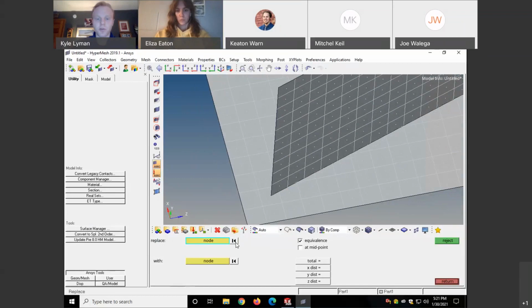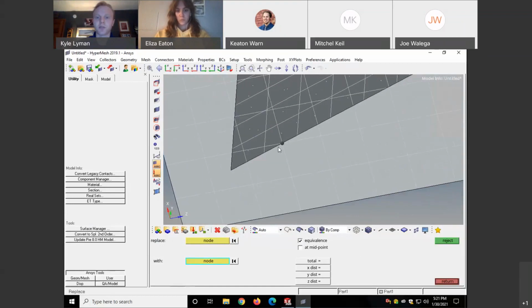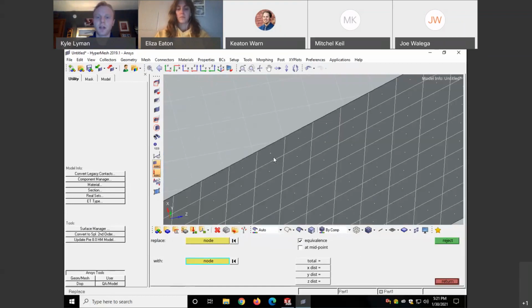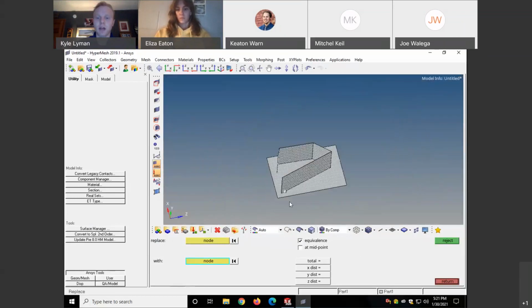So we're going to replace a node. So we're going to click a node, like this one, for instance. And you can see it's selected the node on the surface, the flat surface that was on the top plane in SolidWorks. And what we're going to do is replace that node.